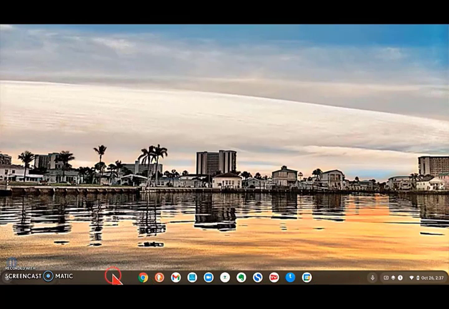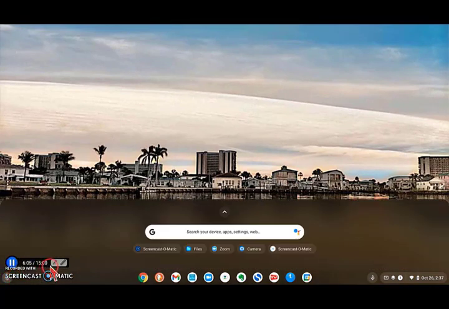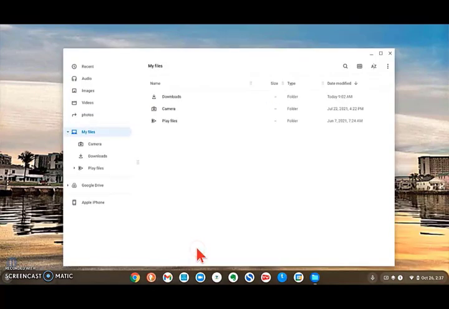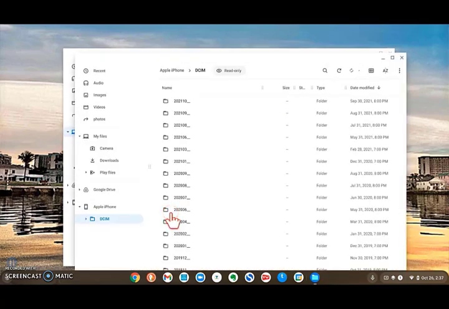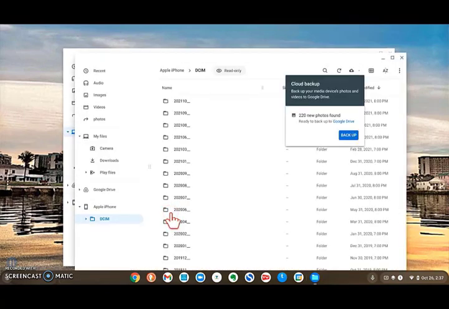So let's take a look before we tell it to allow. Let's take a look at our files. And you'll see that it does show the Apple iPhone, but if I click on it, there's nothing there. But if I tell it to allow, as soon as I do, immediately it connects.